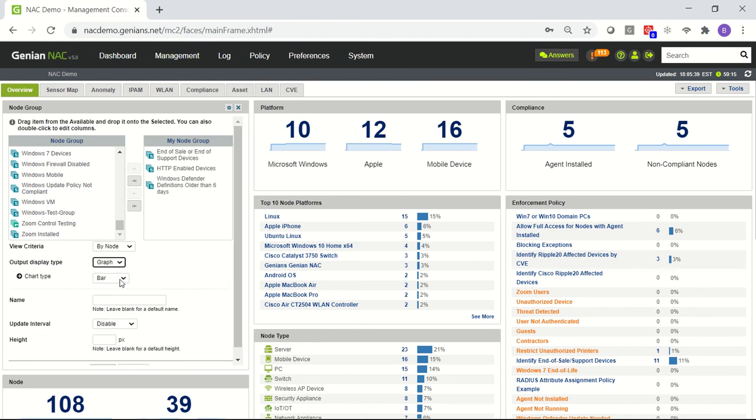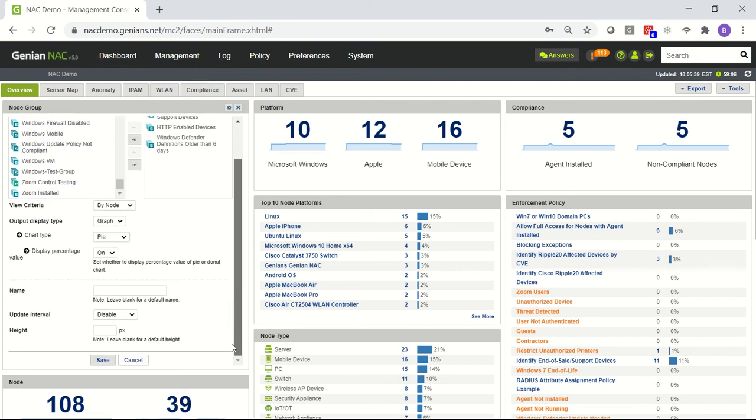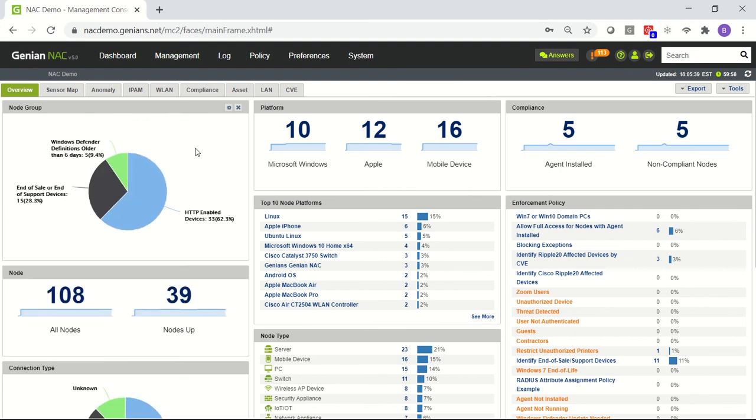We're going to put this in a graph. We will use a pie graph. And you can also define your update interval. We'll put 30 minutes here. And then I'm going to put a particular height that I think will be good for this graph. Okay, so now the widget has used all of the existing information based on the nodes detected within this system and prepared the graph along with percentages for the Windows Defender older than 6 days, HTTP enabled devices, and end of sale or support devices.